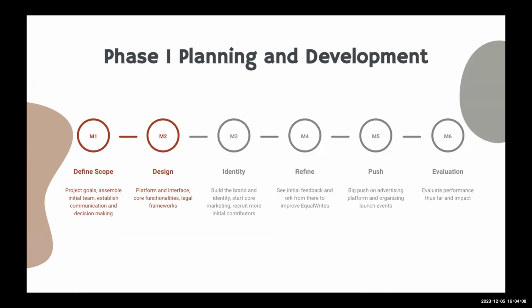And then moving on to design. This is designing the interface and the core functionalities with legal frameworks. The initial idea here was to use Swift code just for a quick mock-up. But when it comes to actually designing the website and being able to edit and further update it, we would use hard code, with general languages that would apply for specific functionalities. Then identity: building the brand identity, starting core marketing, and recruiting more initial contributors.